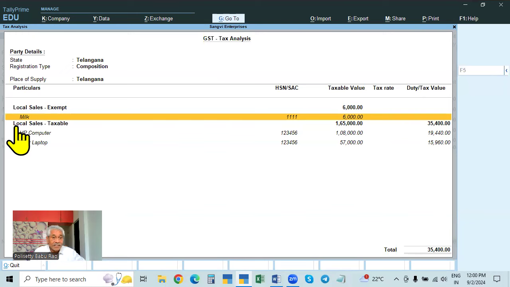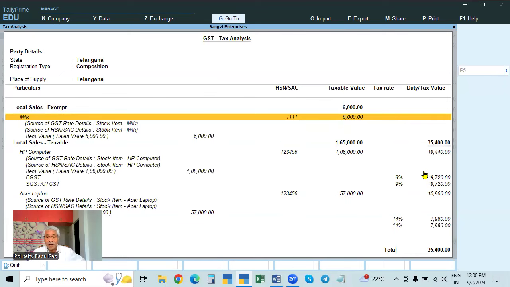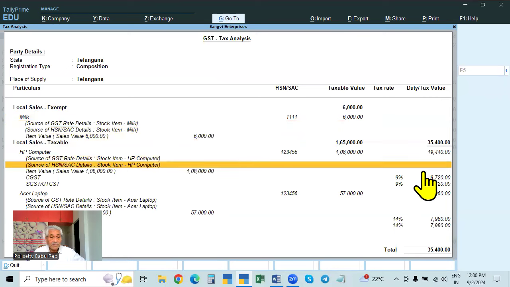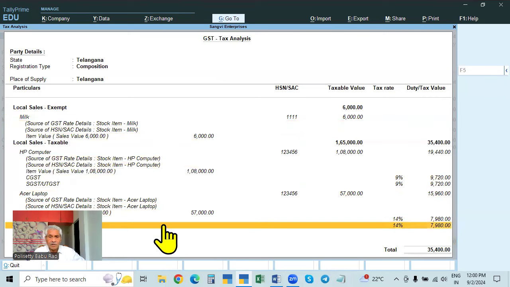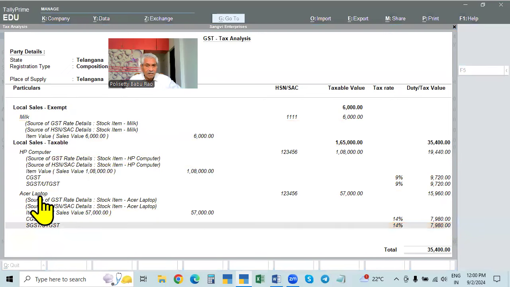And the second one is local sales taxable, which will include the computer. These are the details, and we will go to Alt F1. It is showing an error, because the Acer laptop is also 18% only, but it is showing the wrong amount. Okay, I'll check later.